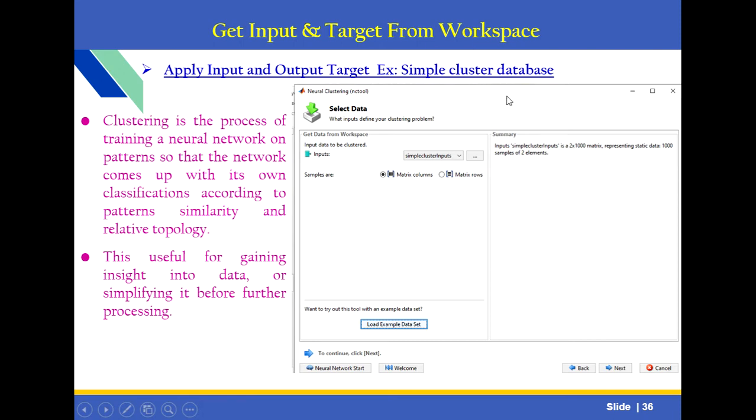Now you take a simple clustering database as input. Clustering is the process of training a neural network on patterns so that the network comes up with its own classification according to pattern similarity and relative topology. This tool is useful for gaining insight into data or simplifying it before further processing. Here the sample cluster inputs are 1000 samples of 2 elements. Only the input value is taken, not the target value. The input is the cluster inputs, a 2 by 1000 matrix, so your elements are 1000 samples of 2 elements.